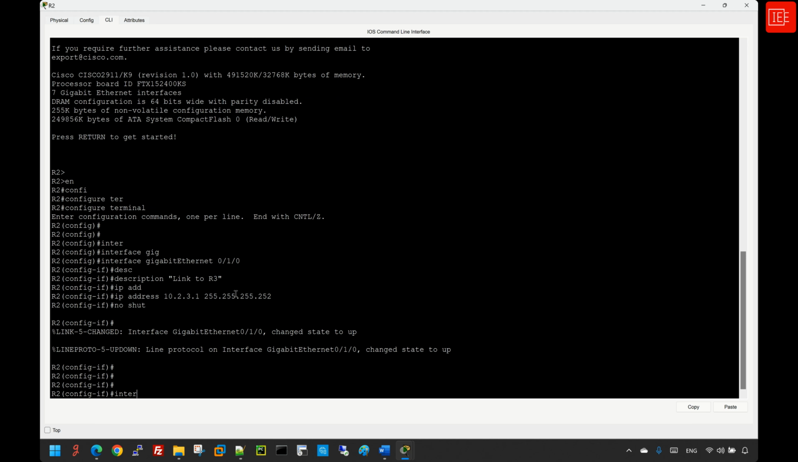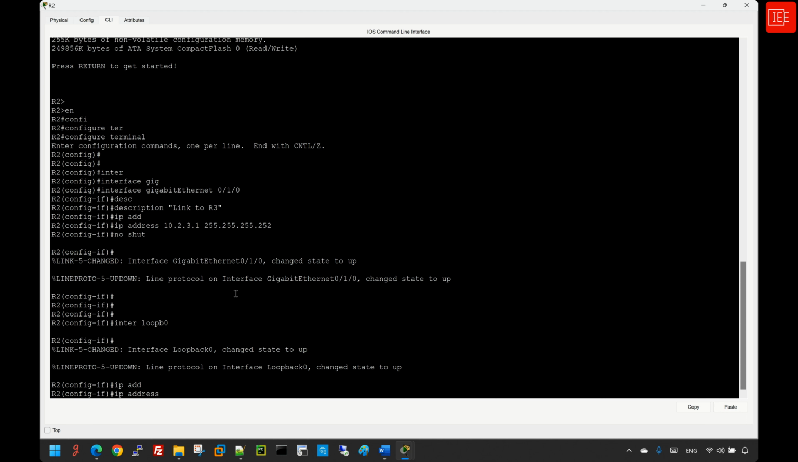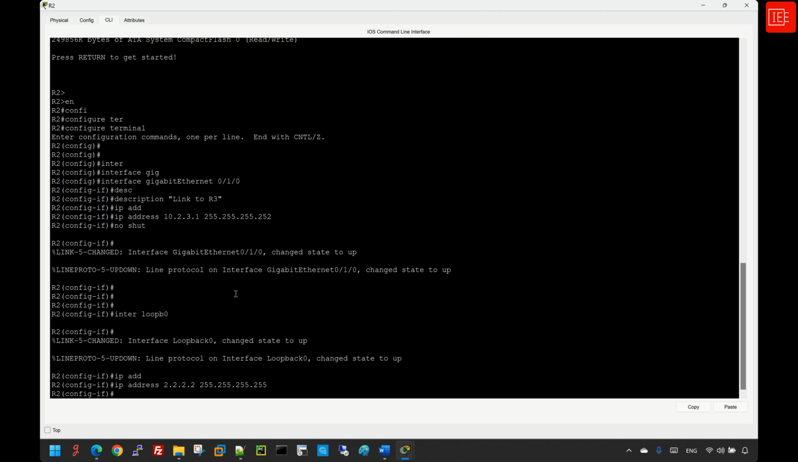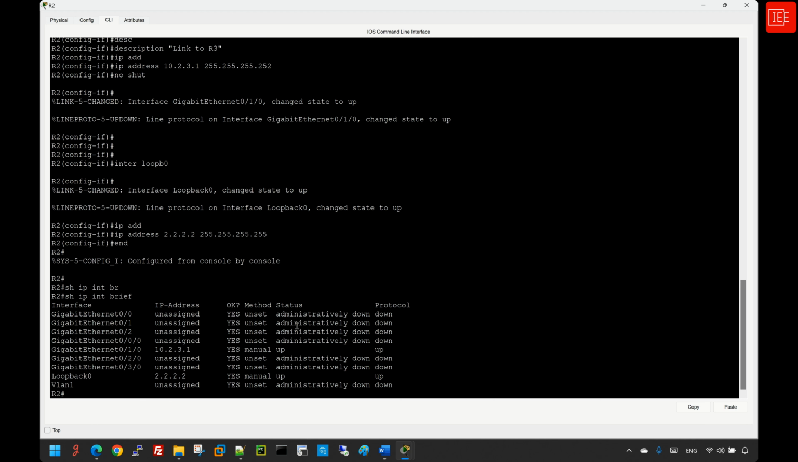In the meantime, let's configure the loopback interface. So I'm going to say interface loopback 0. And I will set the IP address with 2.2.2.2. And then I will issue the show IP interface brief. And you can see that gig Ethernet 0/1/0 is configured with the IP address of 10.2.3.1, and it's in the up state. The loopback interface is configured with 2.2.2.2, and also is in the up state.